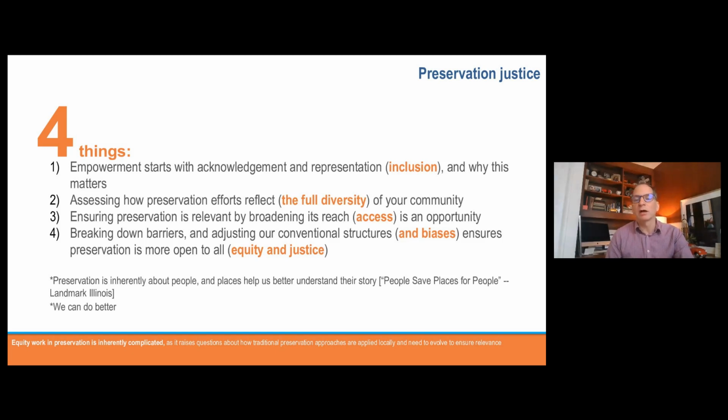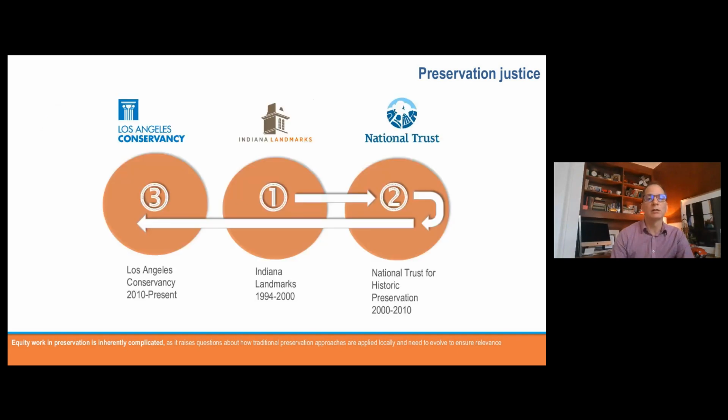All of this is around the idea that the work that we do is about people and places. And I think Landmark Illinois says it best: people save places for people. So I like to acknowledge them and use that. I think the other caveat here is that we can always do better. And that is the goal, I think, through this whole program.